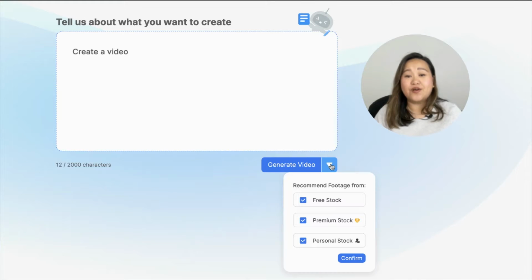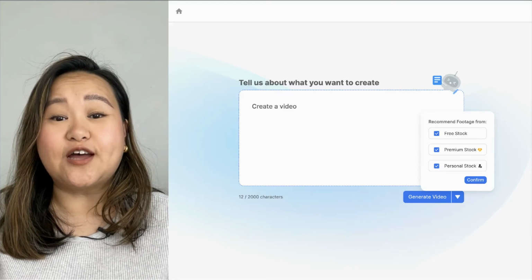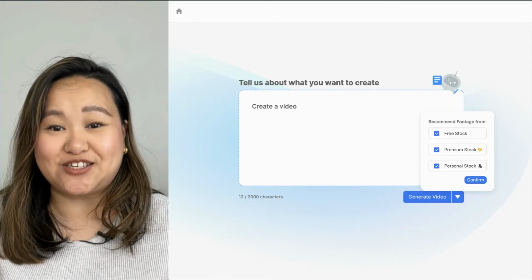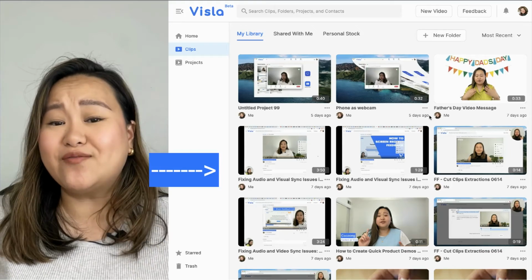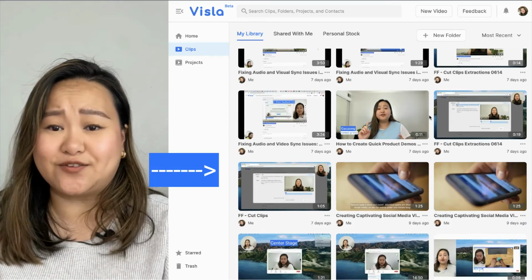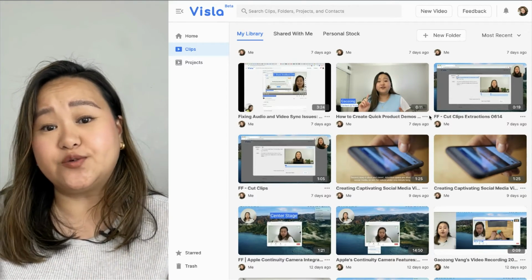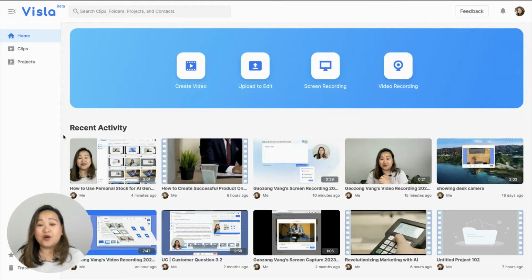In Visla, we have 3 libraries to generate videos from: free stock, premium stock, and personal stock. Personal stock represents the videos that you want to be used when an AI video is generated. For example, I have a lot of video clips showing Visla's different features, and I want these clips to be available for the AI to use when I generate a video. So how do we do this?